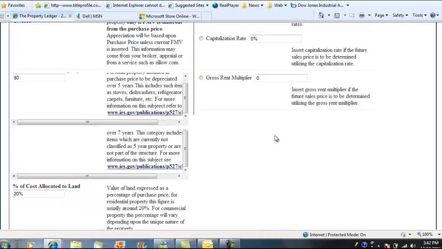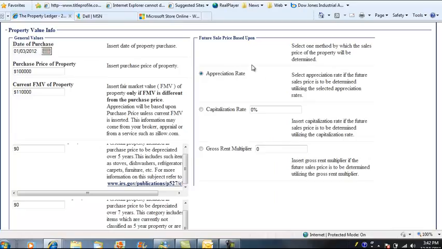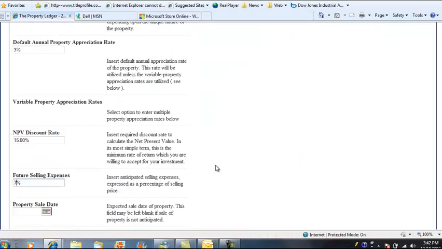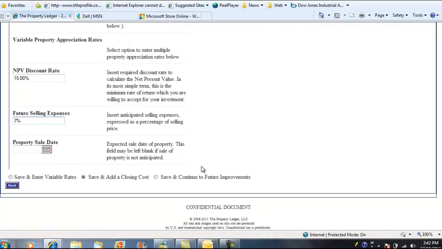long term. And one of the other things is we can base our future sales price on appreciation rates, cap rates, or gross rent multipliers. But for purposes of our analysis here today, let's just use the appreciation rate. But I just want you to understand that you can determine future sales prices through a number of different ways using the property ledger. Once all of our information is input, we have the ability to save and enter variable appreciation rates, save and add closing costs, or save and continue to future improvements.